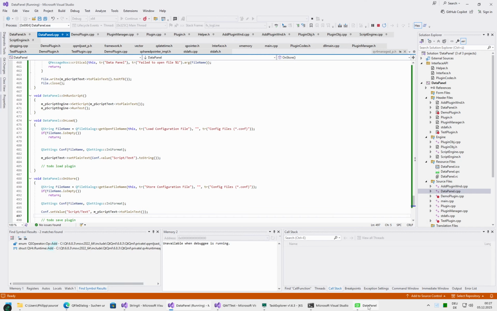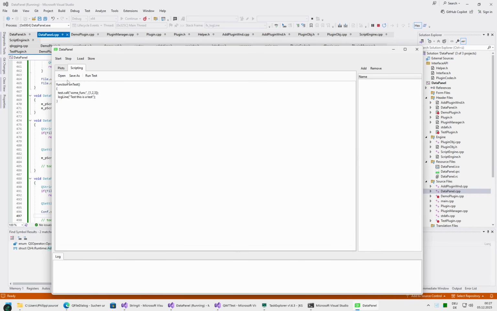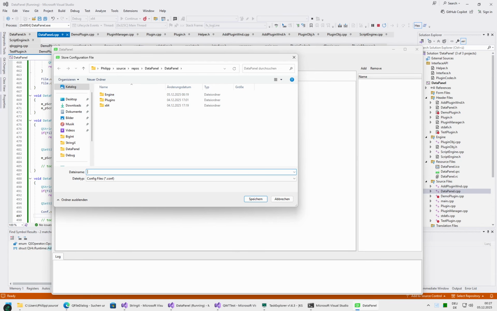But anyhow, we wanted to test it. As you see, of course the old mechanism still loads, so we will now store something as test.conf.